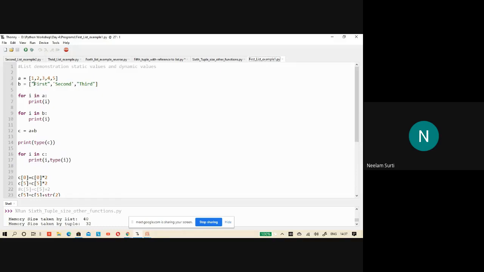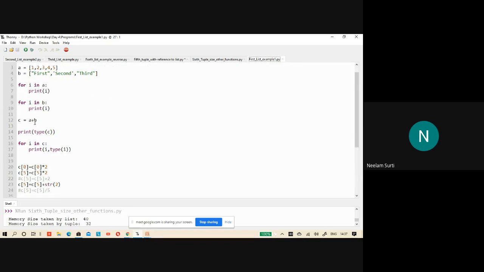Here I am creating two lists. We'll see the demonstration of what we have learned about lists, all the functions. Two lists are there, A and B: 1, 2, 3, 4, 5, and the second list contains strings: first, second, third. Now simply using a for loop, you can print the list. The first list is printed, the second list is printed.